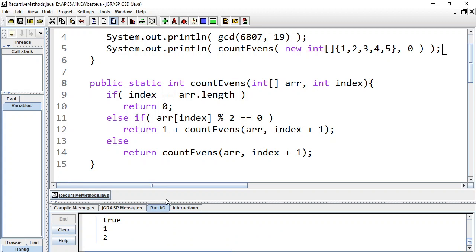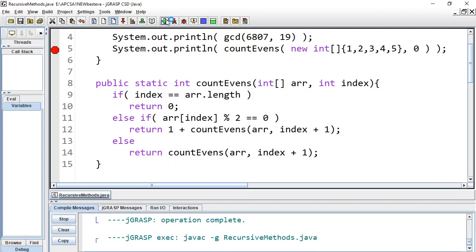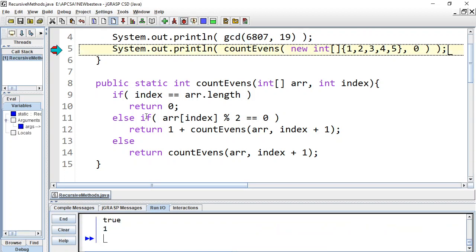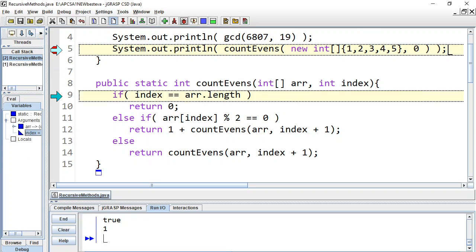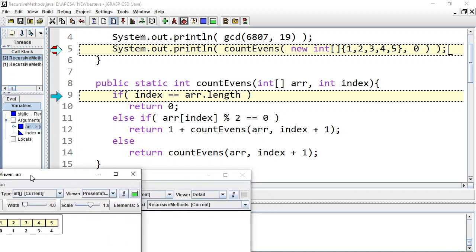Two. And if you want to see what's going on, maybe I'll just run it with the debugger on for a moment here to show you. Get my array out as well.